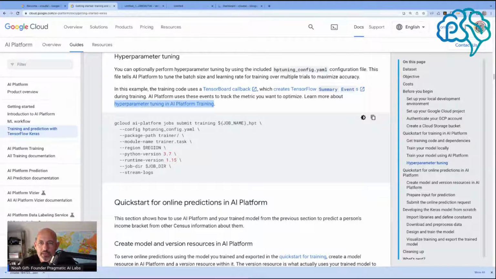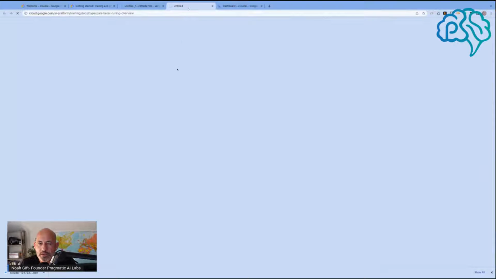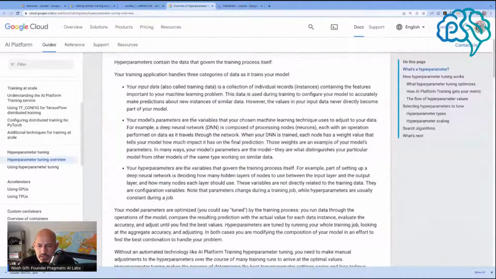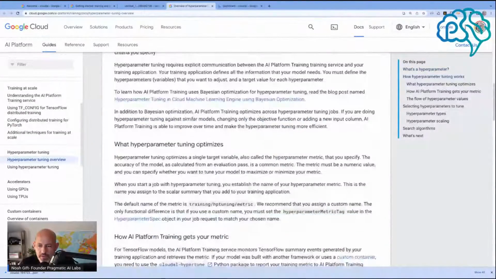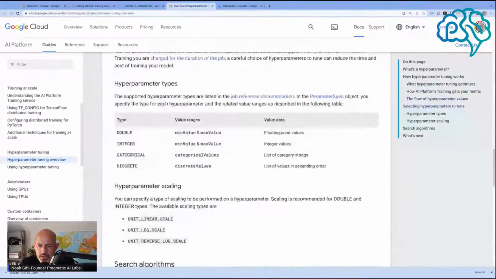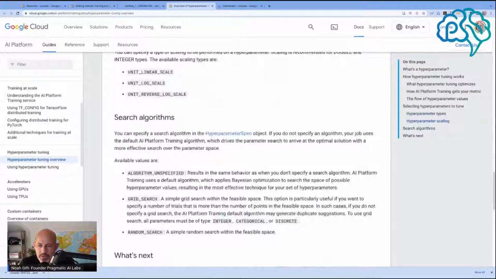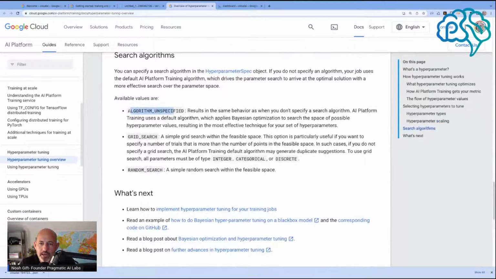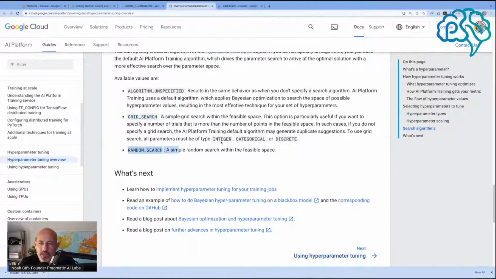We can look at the documentation for that. Let's see here. So this does look interesting, that you can configure the hyperparameters. So these are some of the things you can pick. You can do algorithm unspecified, so we just kind of pick one for you, I believe. Grid search, which basically is just linear, right? Like you just go through and try every possible combination, and then random.